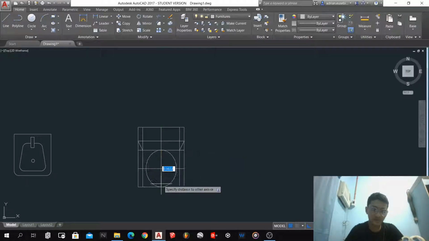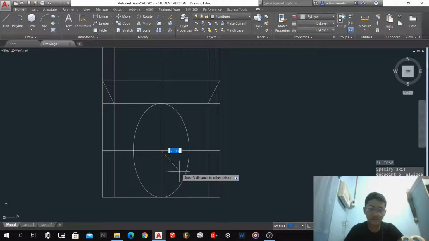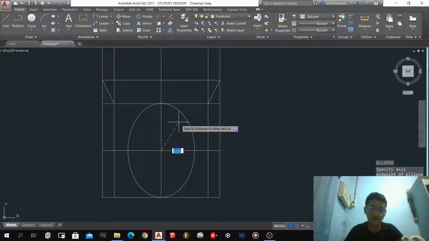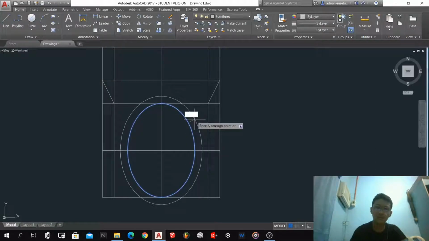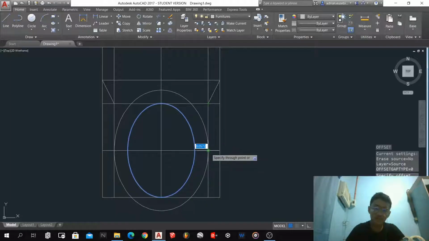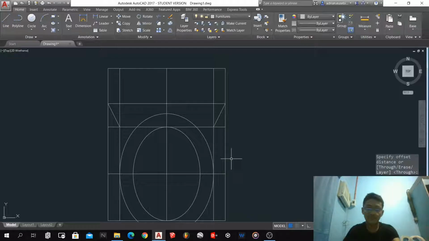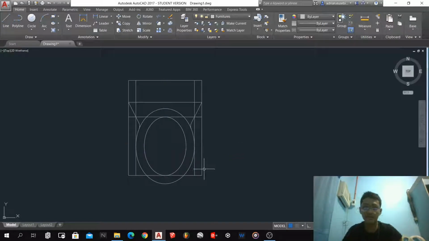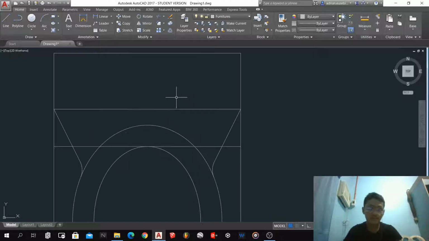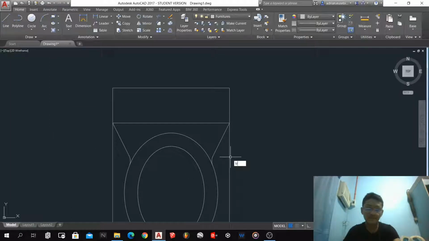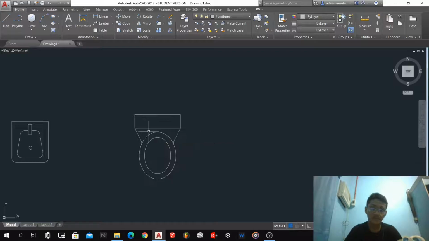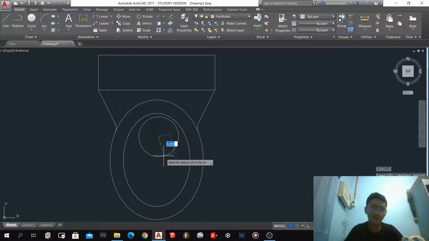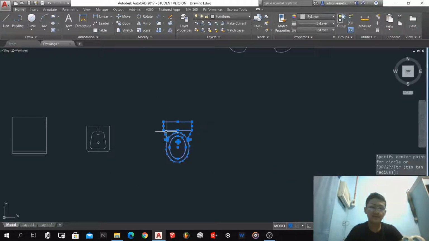Select this one and this one. After that we can offset this one, when you offset this, F for fillet, after we fillet here, delete the unnecessary lines, last is to trim. But before that we have the circle, and last is to group it.